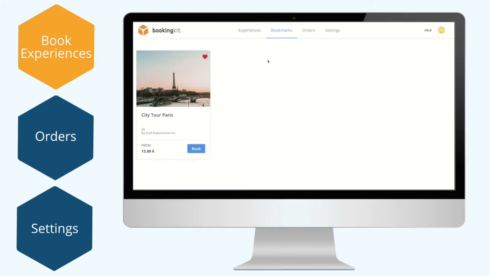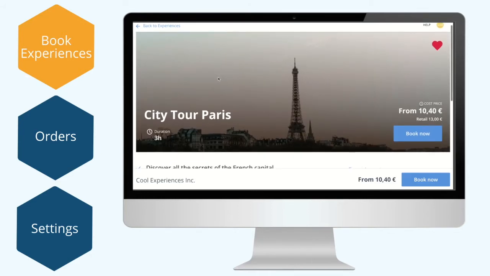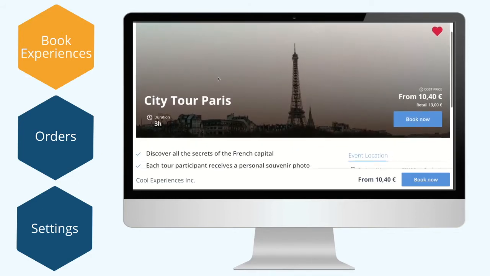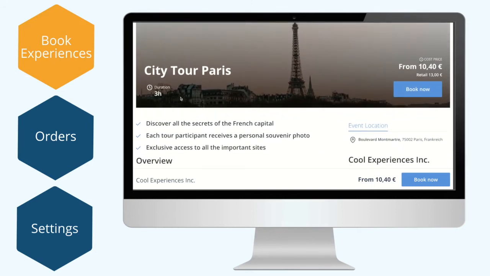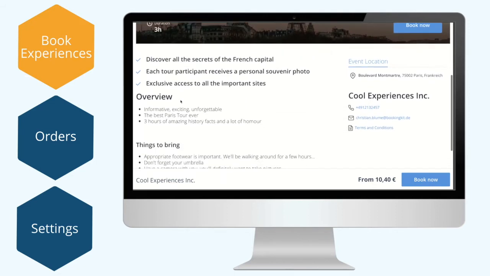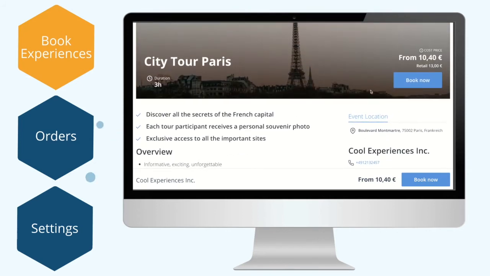By clicking on the Book button of your experience, you will get a detailed view which summarizes all of the most important information. Here you can see the price, the duration of the experience, highlights, and additional information that your customers may need. You will also find the retail price, the location where the experience takes place, and the contact details of the partner through whom the experience is booked.